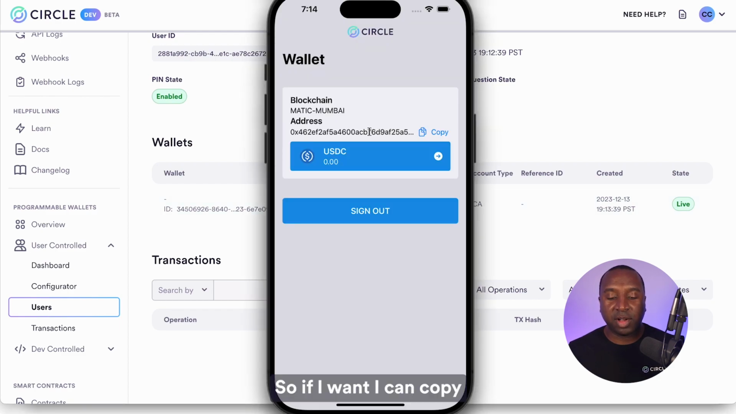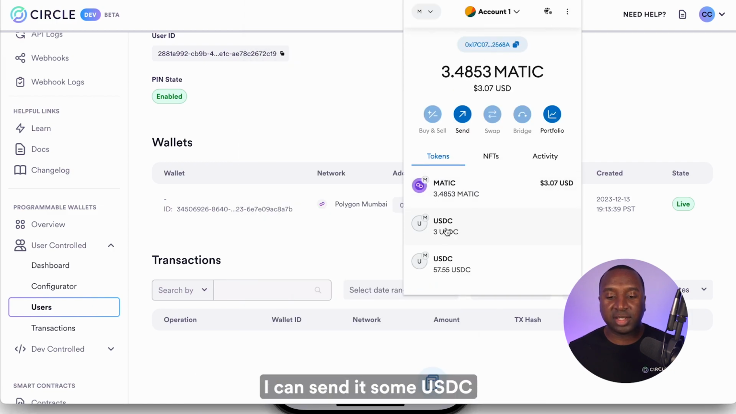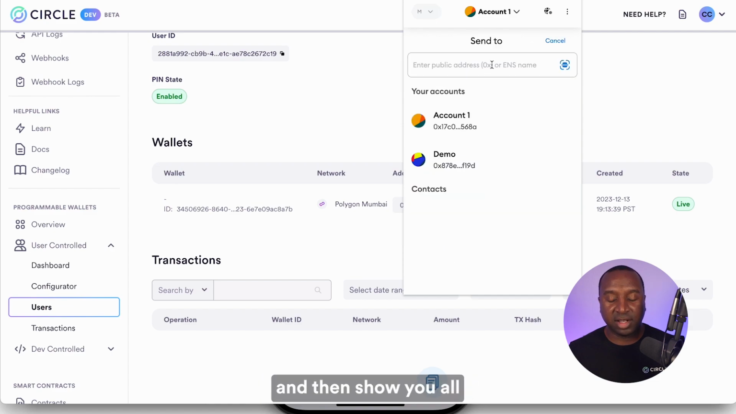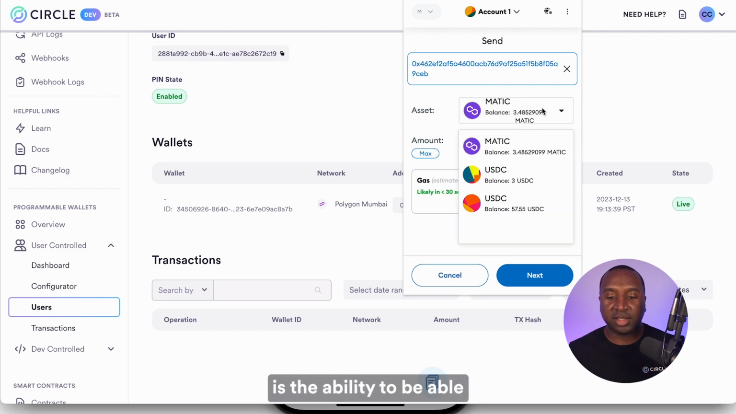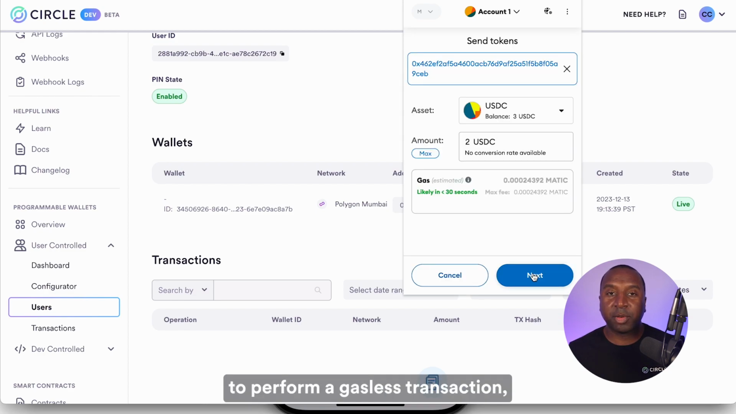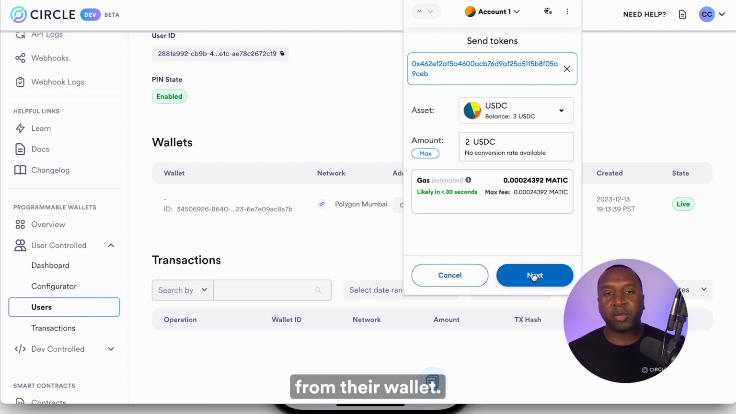So if I want, I can copy this wallet address, go on to MetaMask, and I can send it some USDC, and then show you two things. The first is the ability to perform a gasless transaction, but also how the PIN code protects withdrawal of assets from that wallet. So only I have the PIN code, meaning that I have control over this wallet and all the assets. And so I'll show you that flow of how when you initiate an actual withdrawal of assets from that wallet, it asks you for the PIN code.